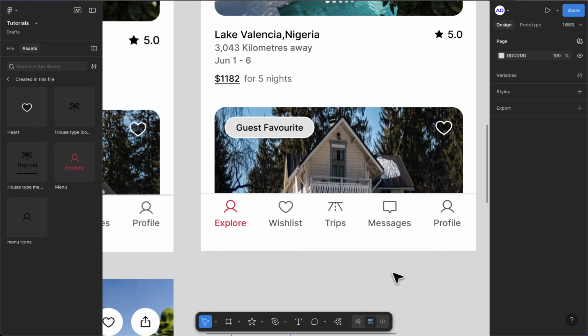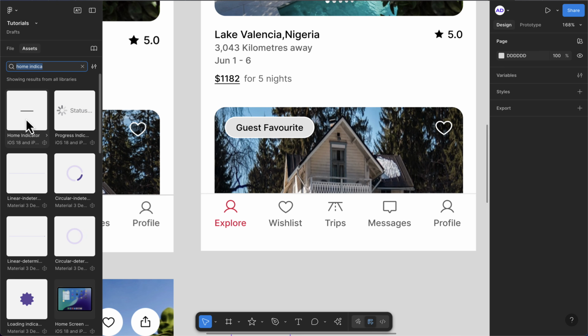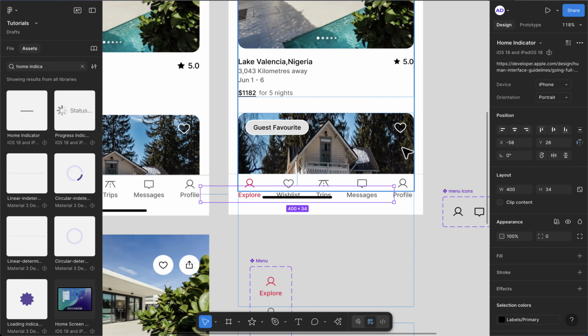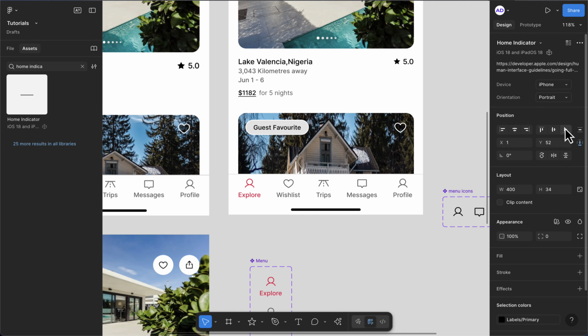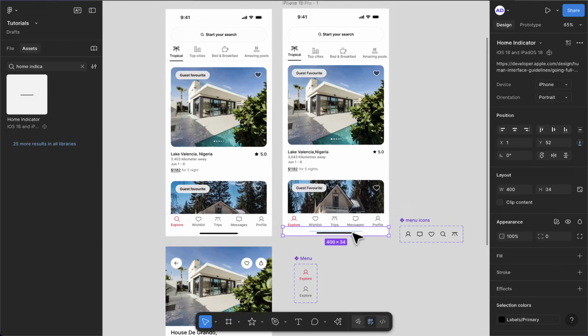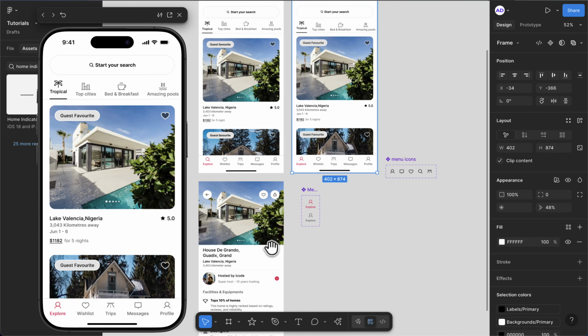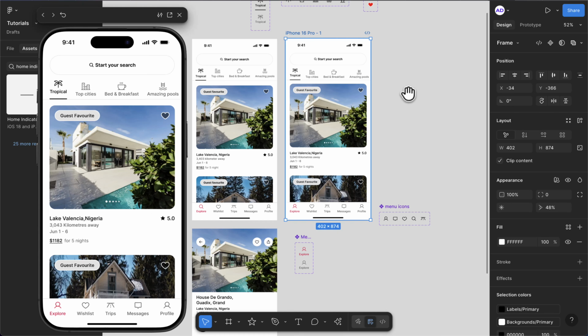Once I have this, the next thing is to just search for home indicator. Let me close this here, and now I have this. Drag this here, Command X, and I can select this, Command V, paste that, arrange it somewhere at the bottom here. We now have our home indicator here. So this is looking great. The next thing is to jump and start building this second section. Then we can prototype this.